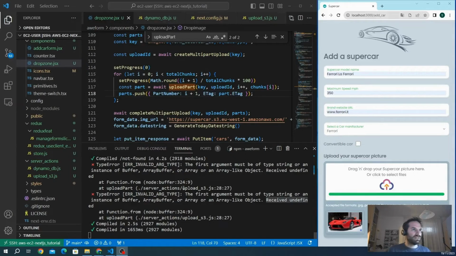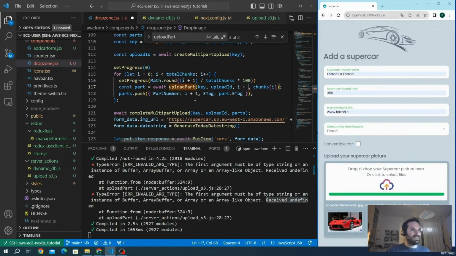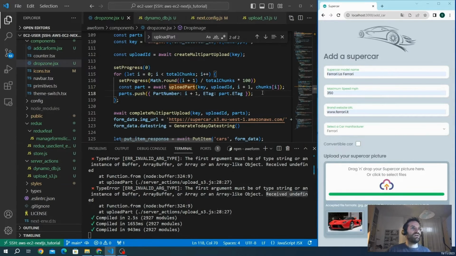Actually, we have an error, and I spotted it here. I made a mistake. Of course, I don't want to increase the i variable. I just want to give as a parameter the value of i plus 1. Okay, let's try again. Let's refresh.